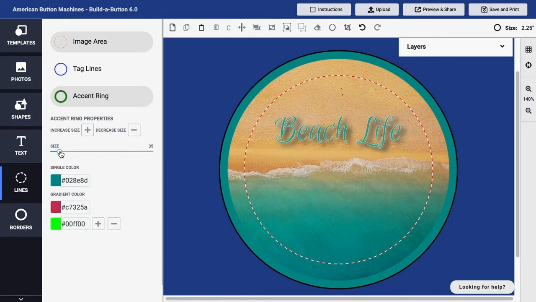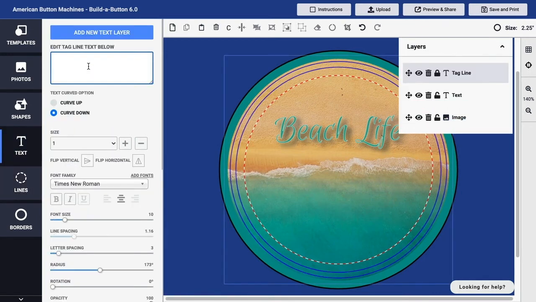And to add text to the back of the button, we can choose the Taglines option. We can enter the text that we would like to appear, so I'll just type American Button Machines in this case, for example, and you can already see that that text appears within the tagline area on the back of the button, and of course it is reversed. You can of course adjust the various attributes for that text, although you'll want to make sure that you keep the text within the boundaries of that tagline, those two blue concentric circles that you see here.